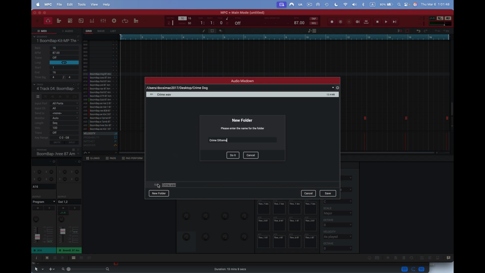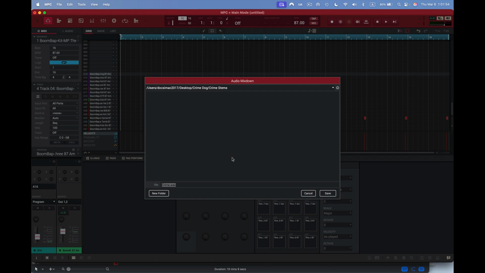Good. There we go. That's my new folder. I'll press do it. Right? And you can see that's just way up. Oh, I gotta have a name. That's what that means. Okay, so Crime. And now I can save. Let's press save.